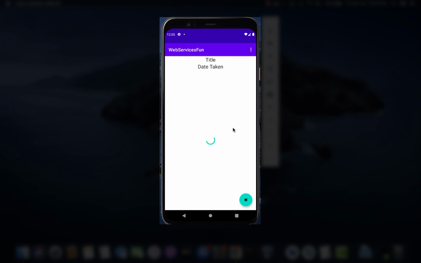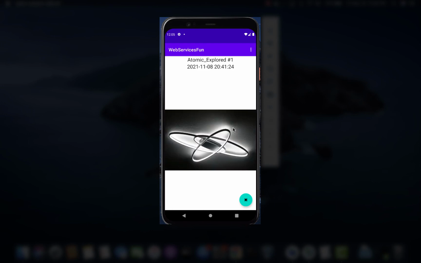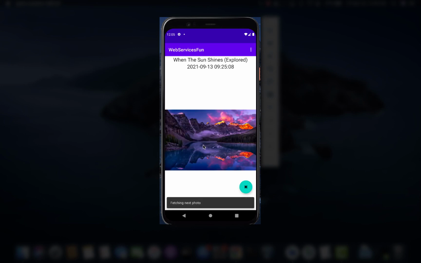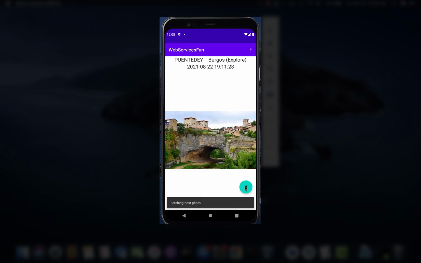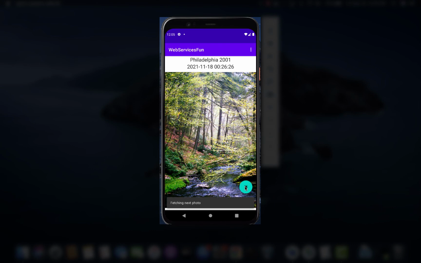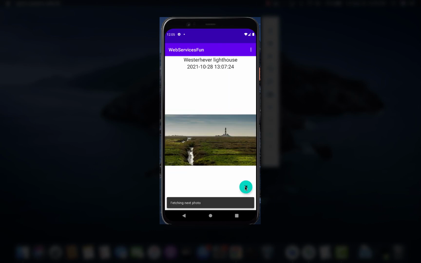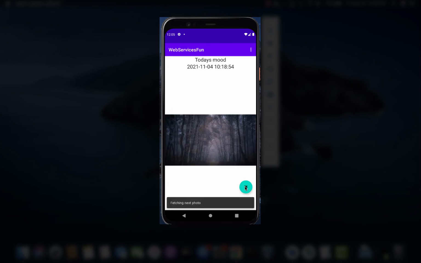So here it is. We've got the progress indicator spinning while we are fetching all of those interesting photos information as JSON objects. When we get the first one, in addition to seeing the title and date taken like we saw earlier, we should also see the image. There it is. So let's flip through a few more of them. Now, as I flip through them, notice that there's a brief amount of time where I'm showing the progress indicator while we're fetching the next photo, but it really doesn't take all that long to download that bitmap. So there they are.